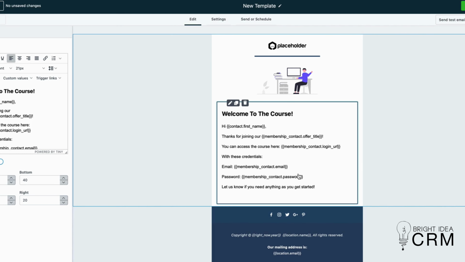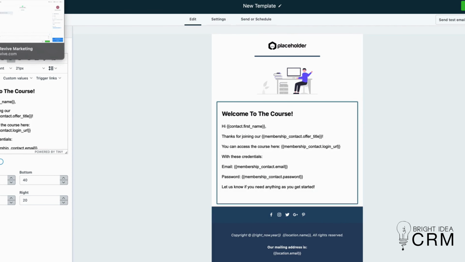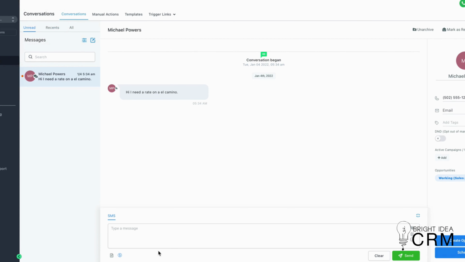So let me show you a couple of different ways that you can use custom fields and custom values. In the Conversations panel, as you're typing out texts or emails, depending on what you have on a customer, there's a cool little tags feature right here in the corner of the builder. This is the custom values, and you can use all these little details. So take a look at these. Under contact, we have first name, last name, email, phone.